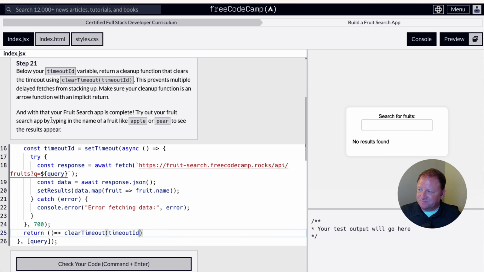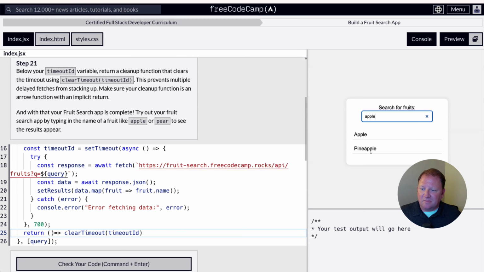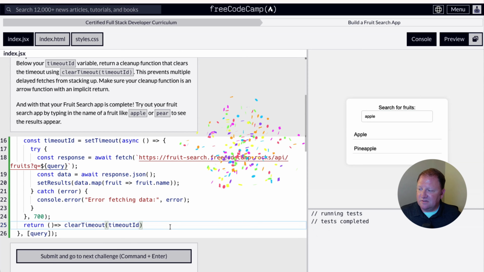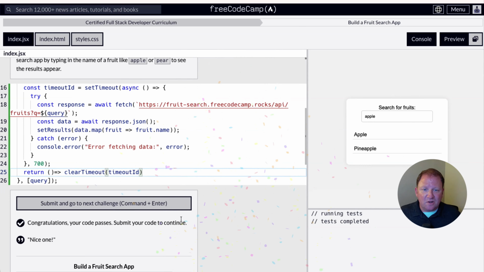And it says, and with that, your fruit search app is complete. Go ahead and try it out with the search for an apple. And there we go. We have apple and pineapple displaying naturally in the search box there. Cool. All right, let's check our code. We got the confetti. It looks like we are done.